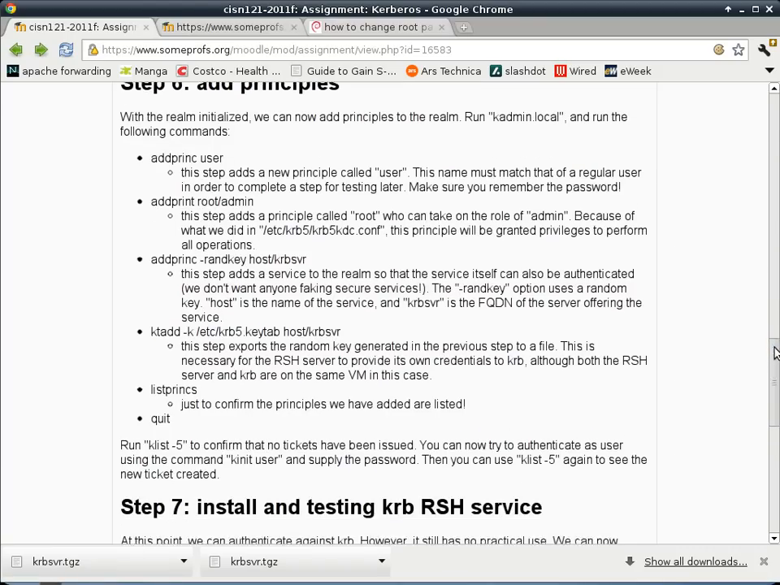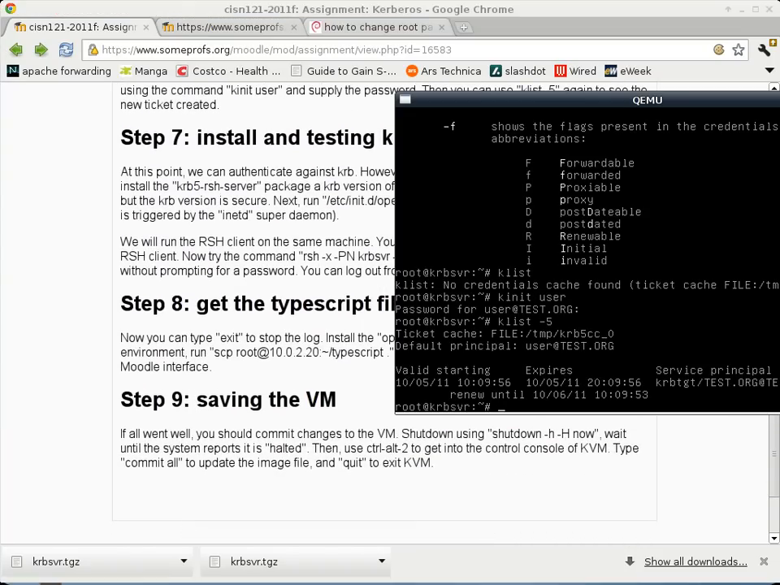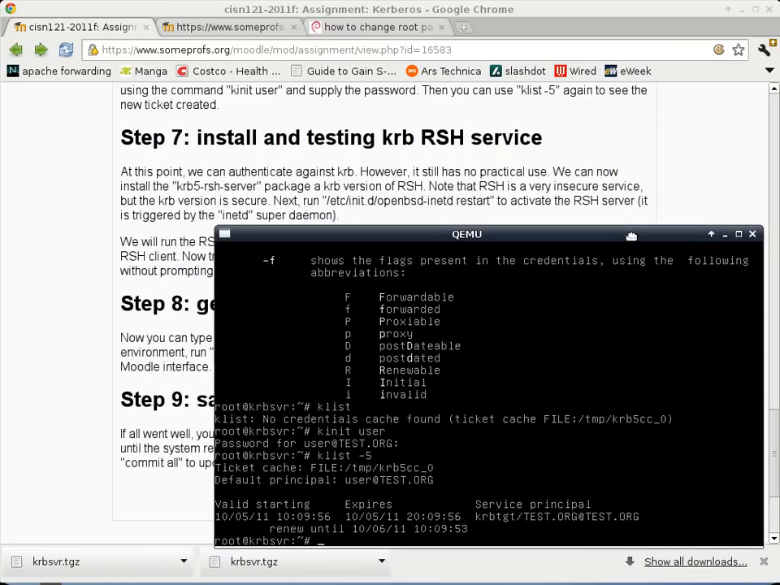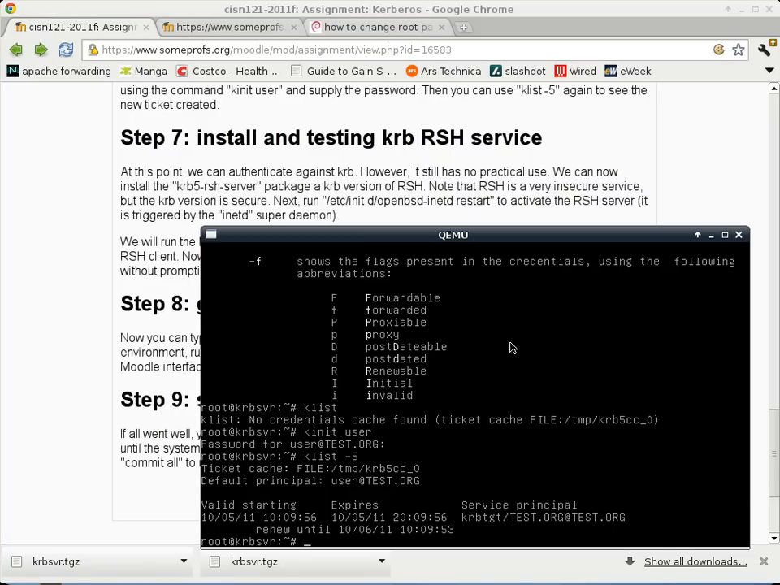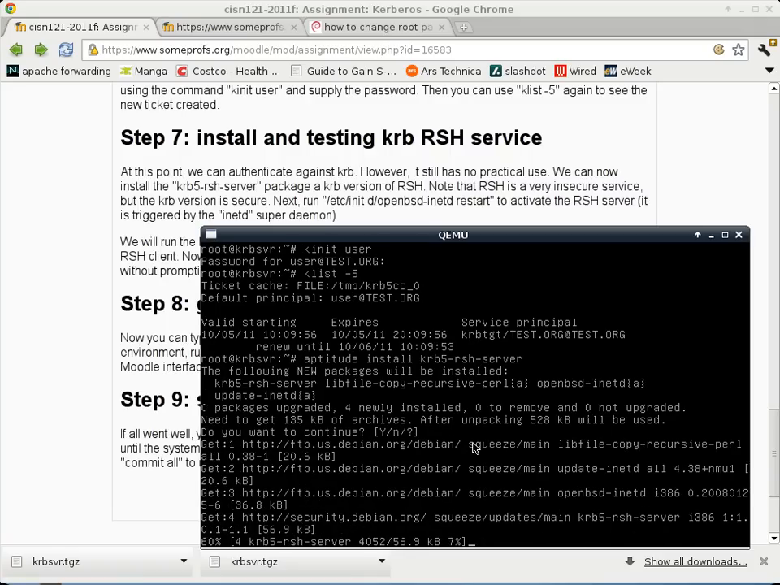Okay, onto our notes. Going forward, install and test KRB RSH service. And to do that, we have to install the package called krb5-rsh-server. So we'll go ahead and do that. Aptitude install krb5-rsh, which is the abbreviation of remote shell. And we are only installing the server of that. The client we'll install on another machine. It will bring in these additional packages. That's fine. We'll go ahead and do that.